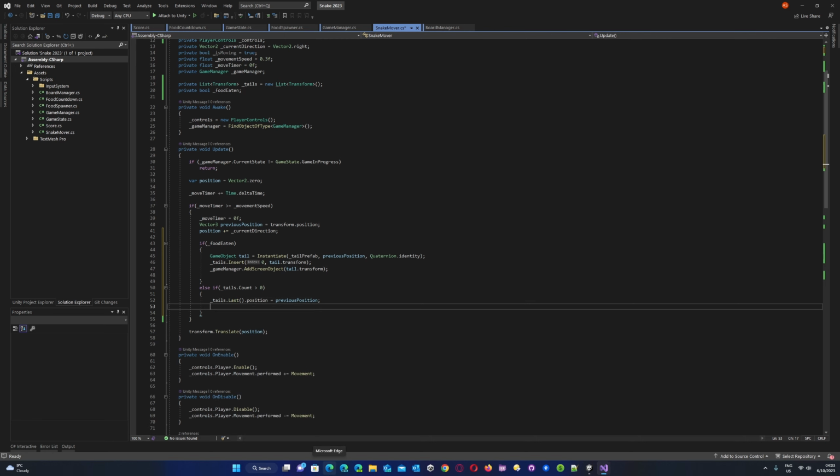So once we've done that, what we now need to do is we need to do a tails.insert, and this is going to make sure that it gets the last position and it's going to go back to the first one. So we're going to say, 0, underscore tails, and if I spell it right, dot last.